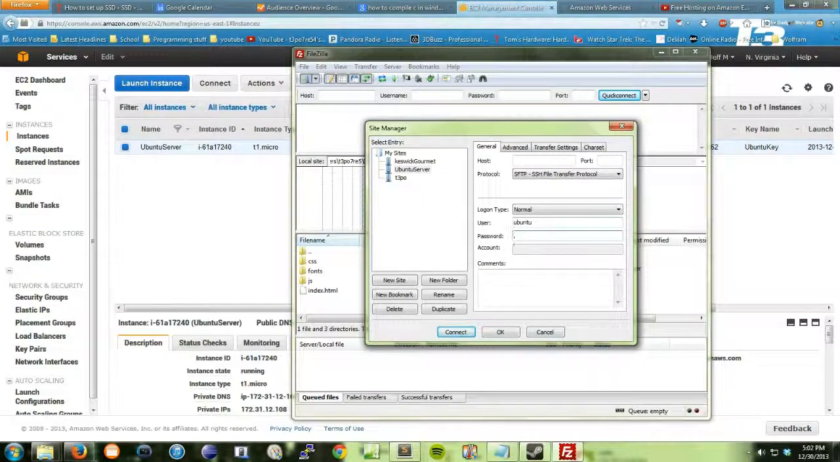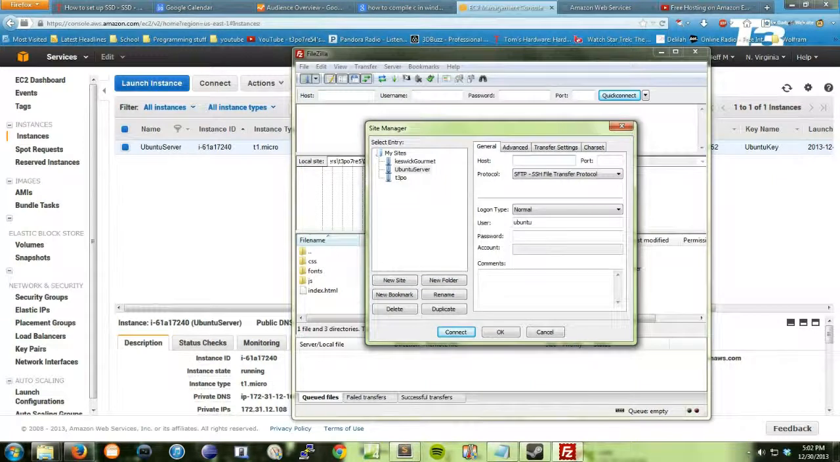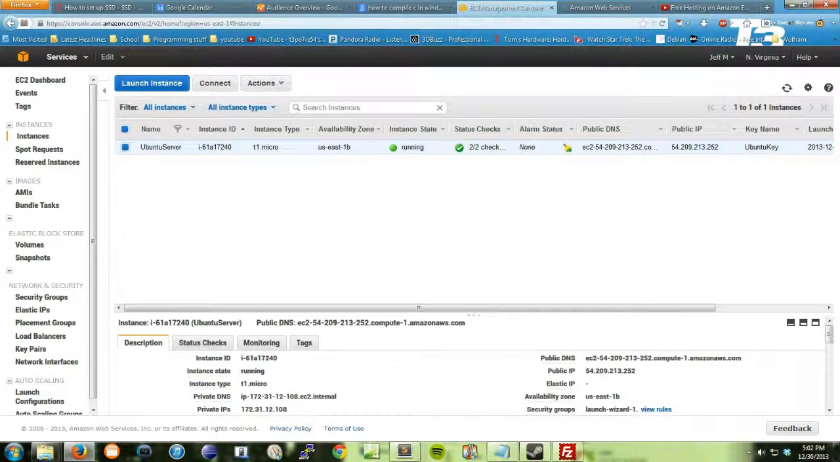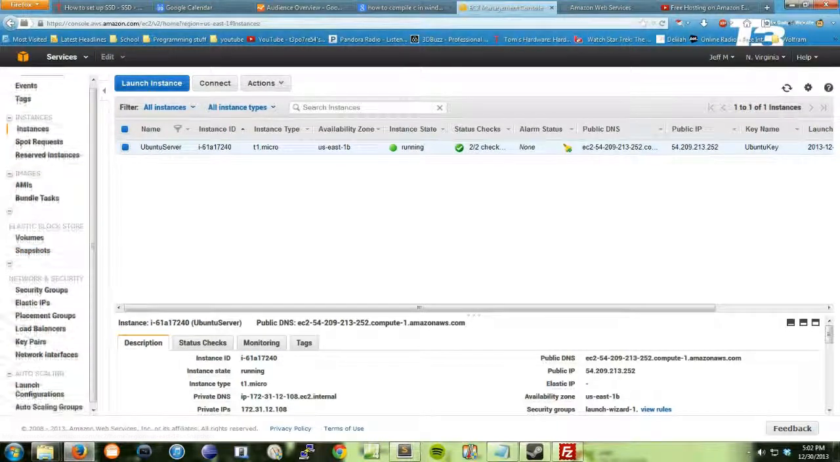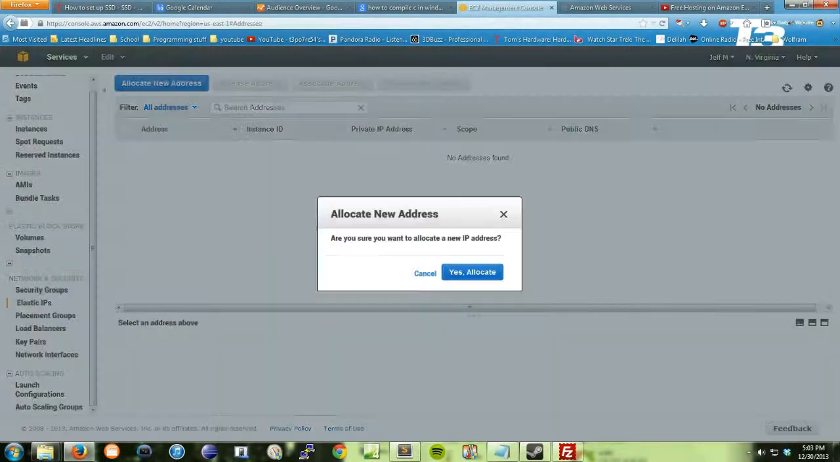Right. So now that's Ubuntu, hit connect. You have to enter a host name. Your host name is going to be an IP address, your IP address for the server. I forgot about this. Usually what you'll do is create an elastic IP address and associate that server to that IP address. So let's go ahead and get that done now.